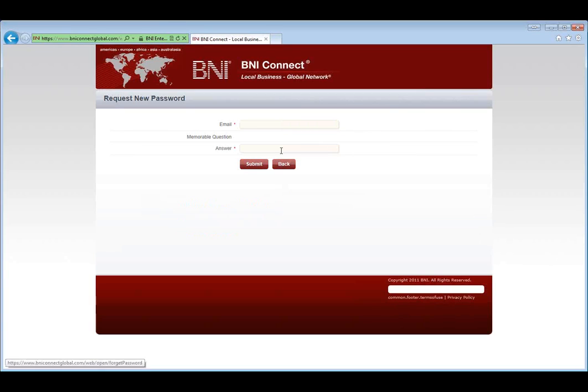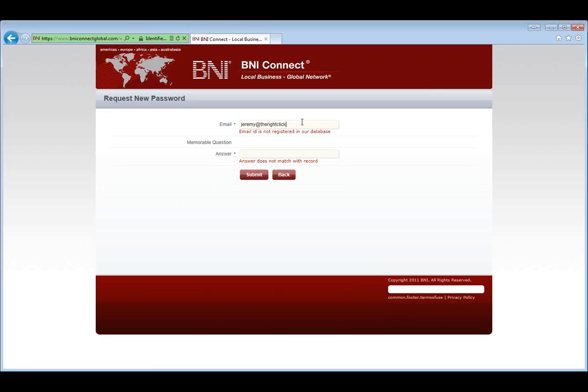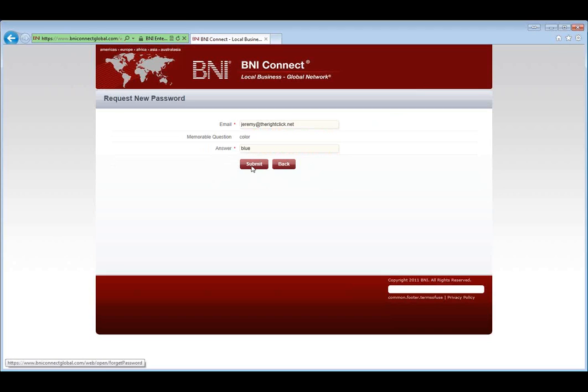If I click on Lost Password, what I need to do is put my email address in, the one that's attached to my profile. And once I hit Tab, I forgot to put in the rest of it. Once I hit Tab, it will show me my question. And if I type the correct answer in and click Submit, I will get an email that comes to me with my new password. Now I'm not going to go in because that does permanently change your password until you use it, log in, and change your password again.